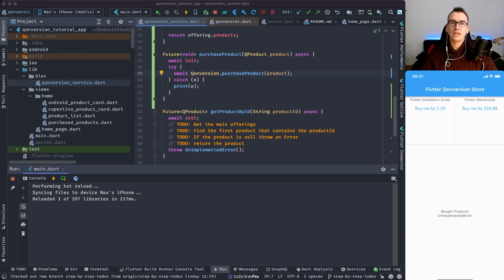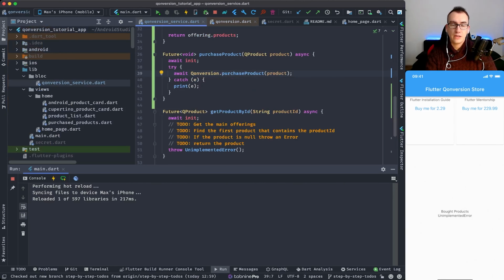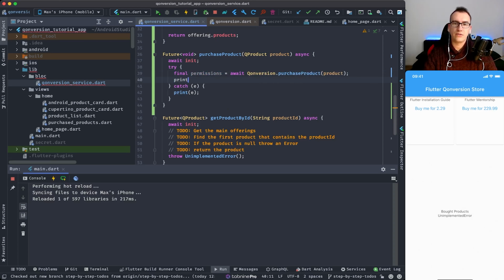And if we purchase a product and take a look into it, we see that we return a map of string and Q permission. So permission, we heard that already when we worked with the dashboard. So we can wait for this and ask for final permissions, and these permissions we write out to see what is inside of it. So when we have made a purchase, we should now be able to see what the permission is.